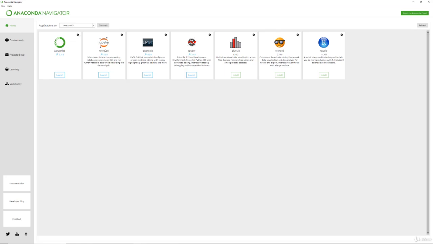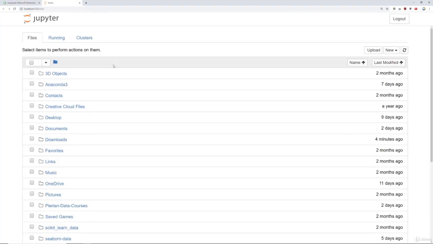And as I keep mentioning, you're free to use any development environment you choose. But we'll be using Jupyter Notebook. So what we want to do is go ahead and launch Jupyter Notebook. So click here where it says launch. And then what's going to happen is you should see a browser window pop up. And here we can see that Jupyter Notebook has automatically opened up in your browser.